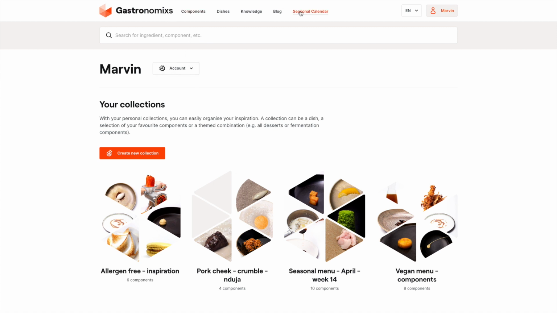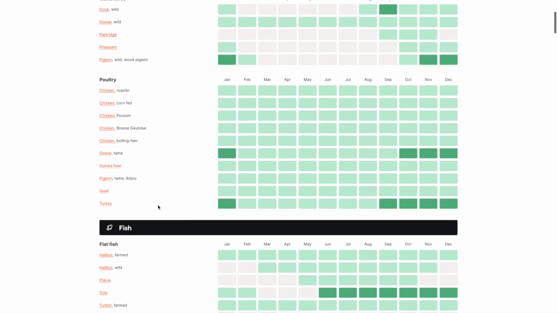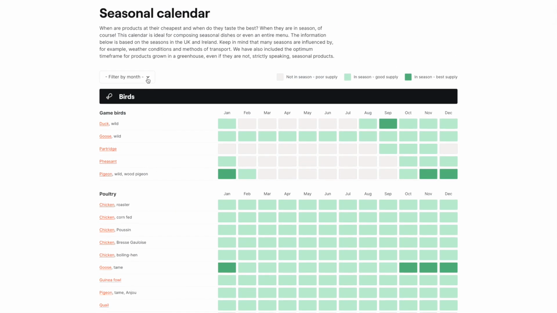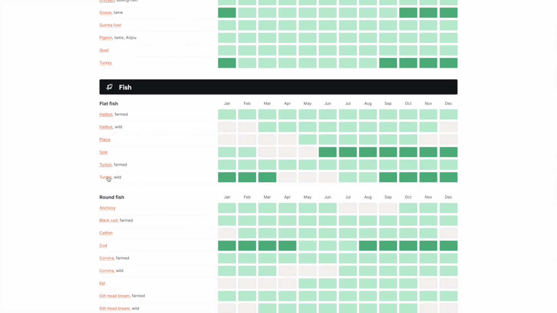A very useful feature of Gastronomixs is the seasonal calendar, ideal for creating dishes and menus. Here you can find all the important ingredients and with just one click you can view the possible preparations. For example, if you want to know which ingredients are in season in October, you can choose this month and the calendar will show you all the ingredients that are in season during that month.